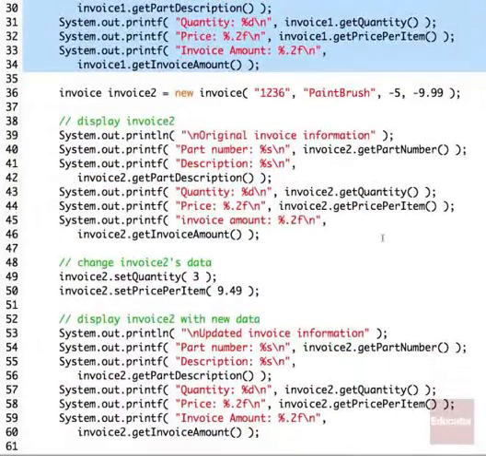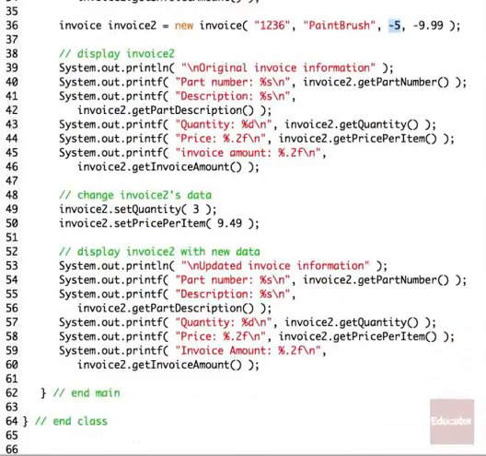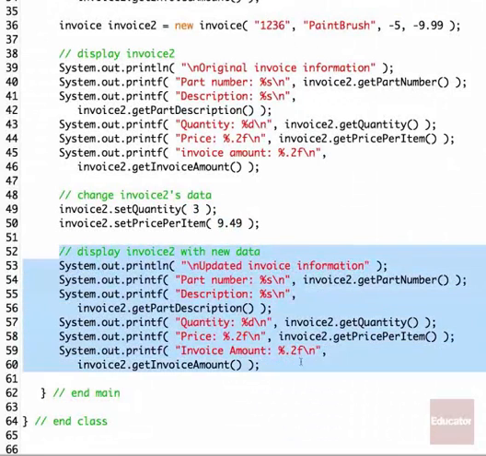Then we run through the same process for a new invoice item number. We say 1, 2, 3, 6. That's going to be the paintbrush, and so on. We start out with initially having -5 and -19 or $9.99. We set those values to their new values as 3 and $9.49, and then we display them to the user in this block here. Part number, quantity, and price per item. All right, let's see this in the command prompt.